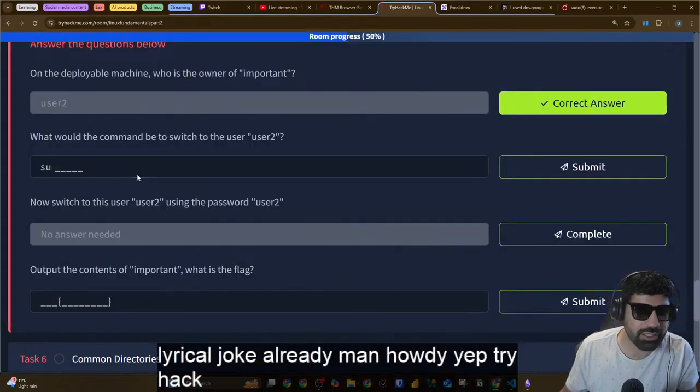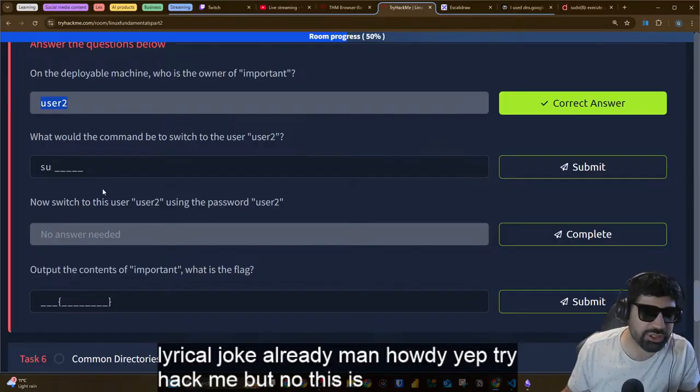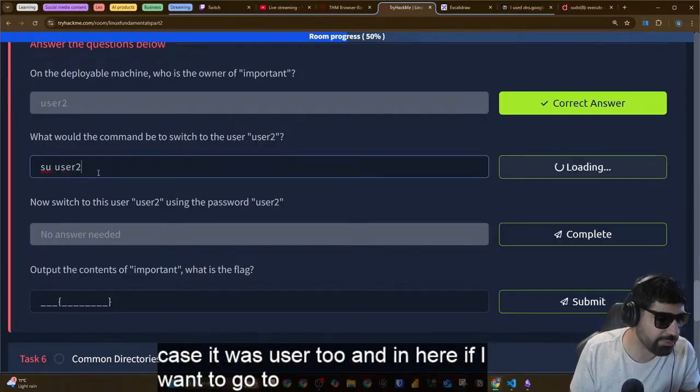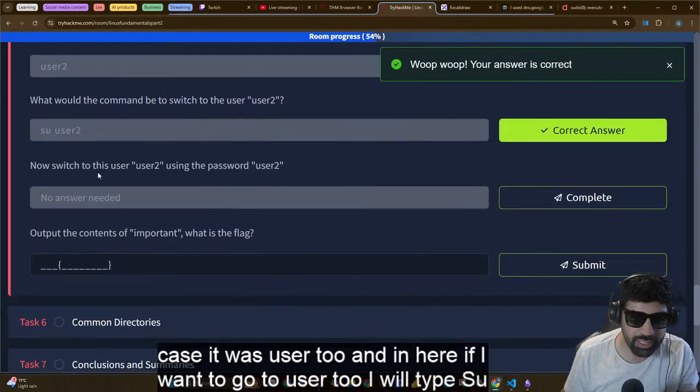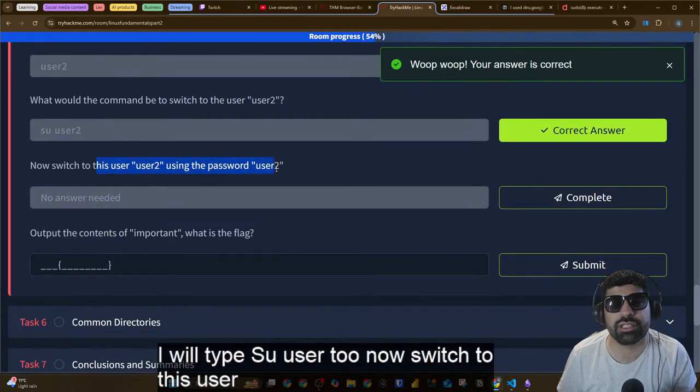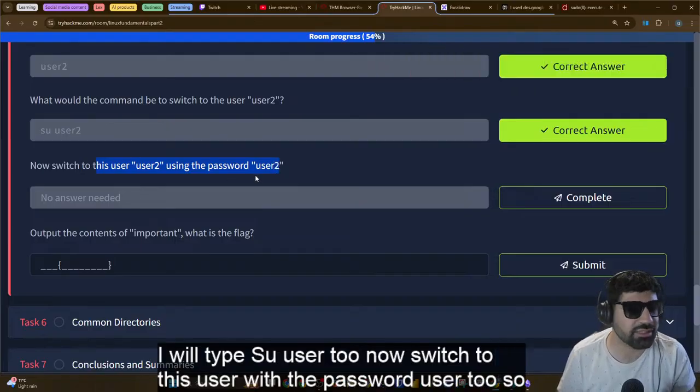Yup, TryHackMe. But no, in this case it was user2. And in here, if I want to go to user2, I will type su user2. Now, switch to this user with the password user2. So our username and password both are the same.